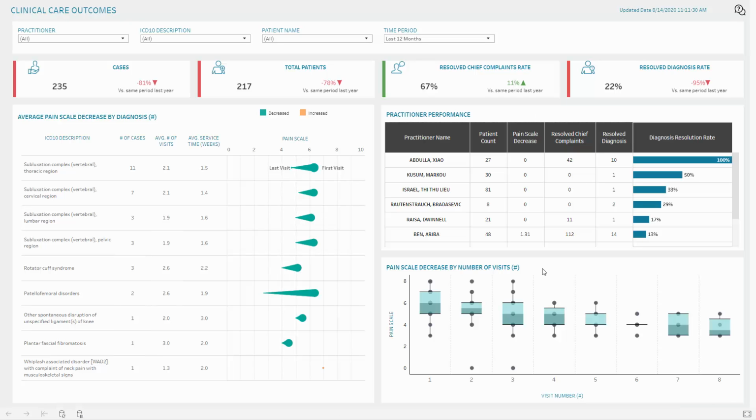Lastly, we have the pain scale decrease by the number of visits visual, which helps us identify how many visits are typically required to decrease the pain scale of a patient. We can use the dashboard filters on the top to drill down to specific practitioners, ICD-10 descriptions, or even specific patients.